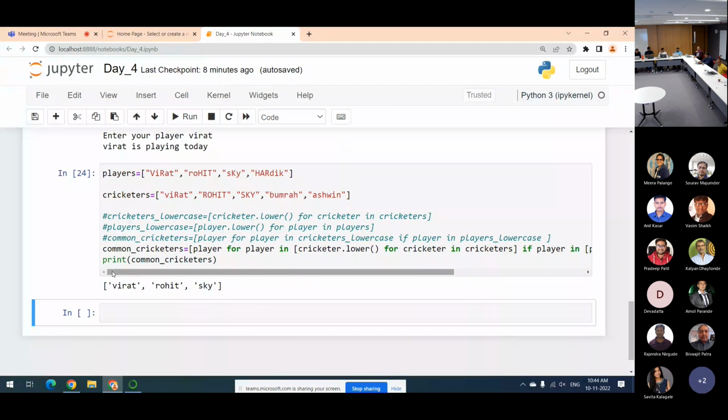You have two separate, look, why I took this example, because this is a separate comprehension, this is a separate comprehension, and this is very much used in Python. For player in cricketers lower case. So you are taking a player from this particular collection, and if the player is there in players lower, correct? Then add the player to common players. So ये वाला line है ना, this is how people use.